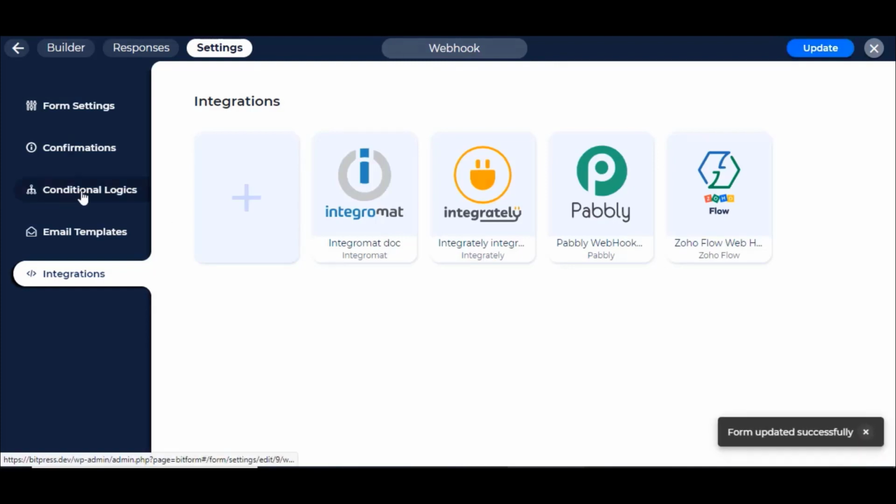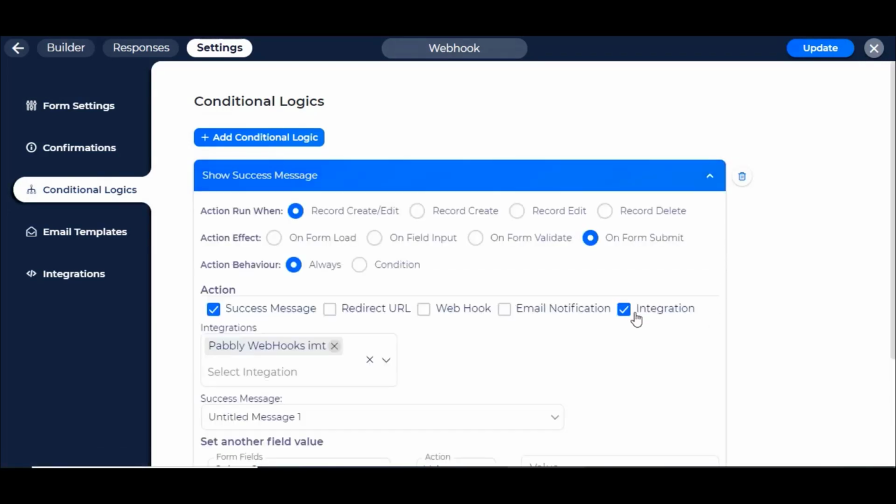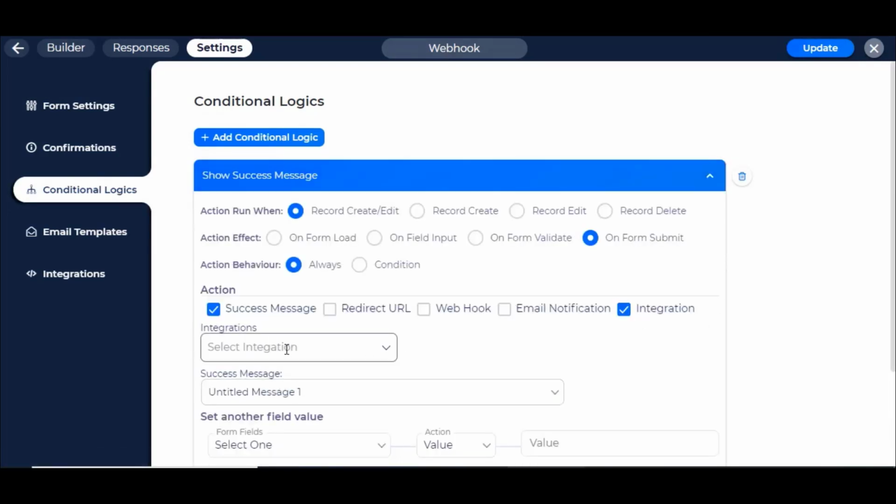Now navigate to the Conditional Logics tab. Here you can trigger any integration by setting conditions by your choice. To know more about conditional logics, watch our video about conditional logics, link in the description. Then click on Integration and select the integration name.